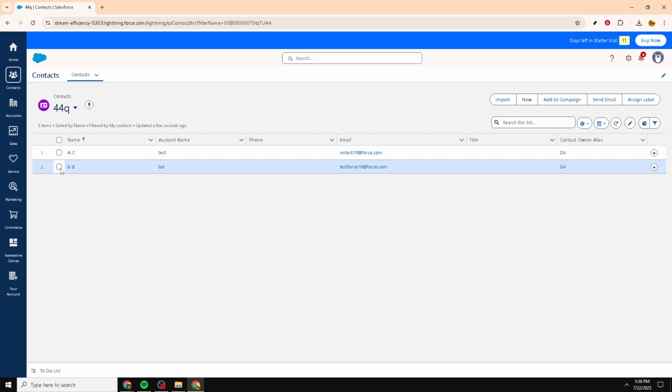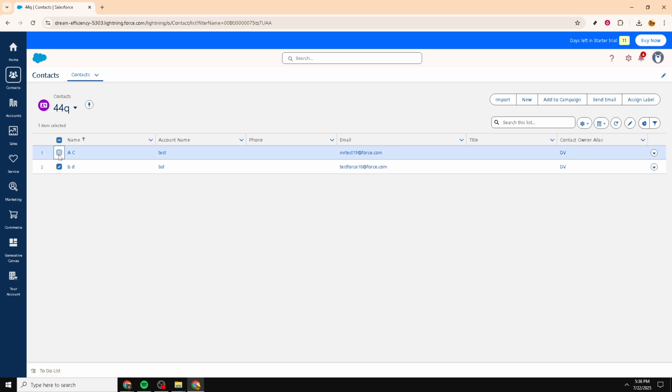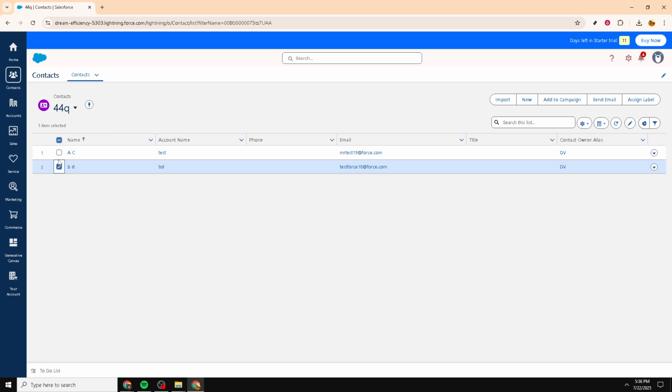Take your time here to ensure you have chosen the right people for your message. Once you're satisfied with your selections, there should be a box next to each name on the list. Go ahead and check this box to include them in your email. With your recipients checked, locate and click on the Send Email option. This will open up a new window where you can compose your message.